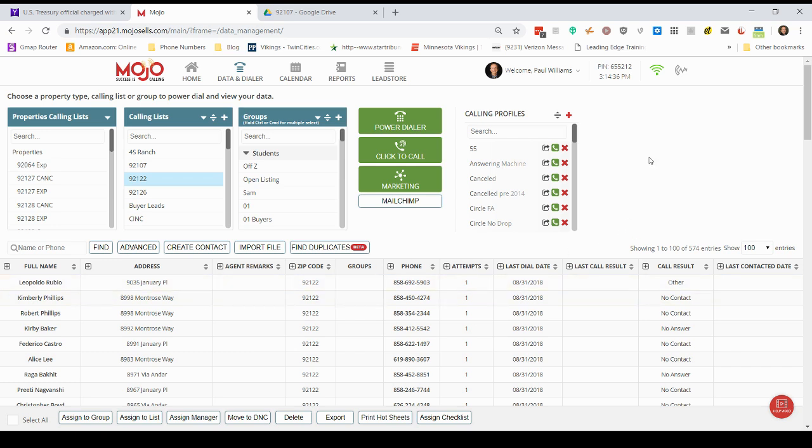So occasionally I have to come in here and change them depending on what my calling process is. So that's it. Hope that helps.